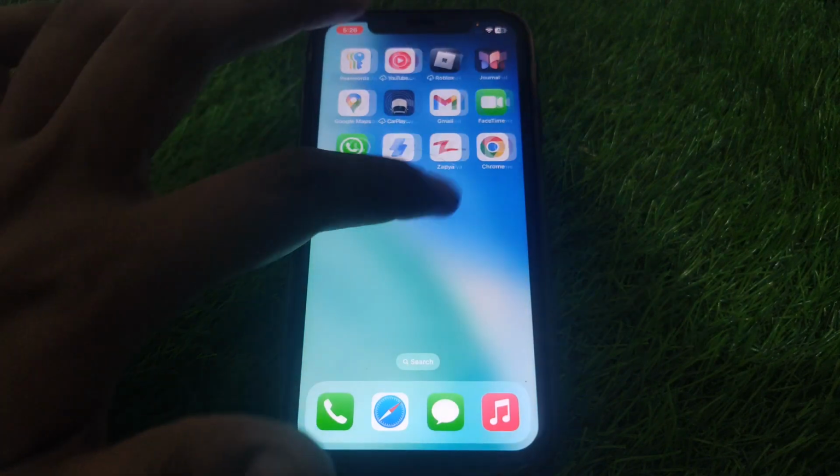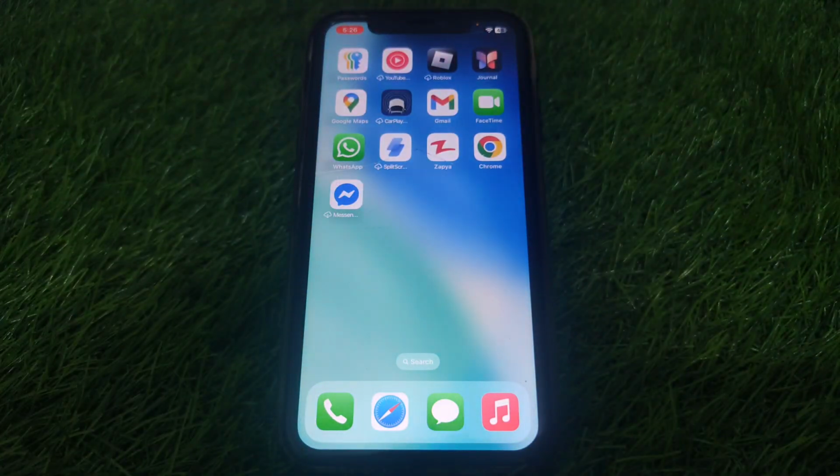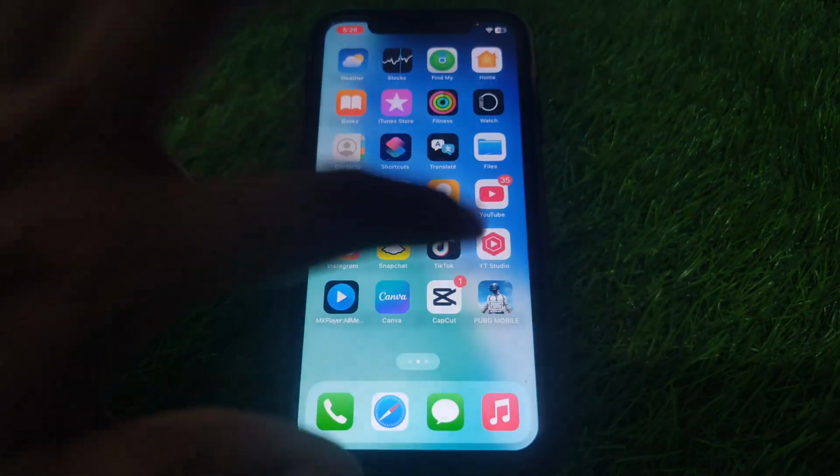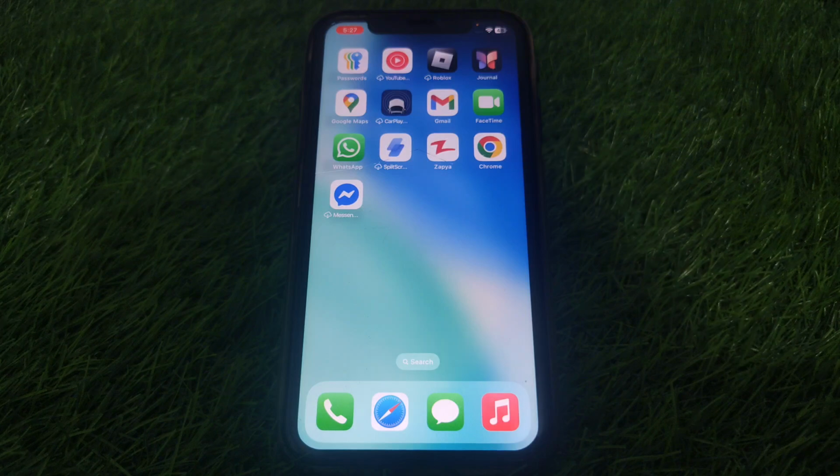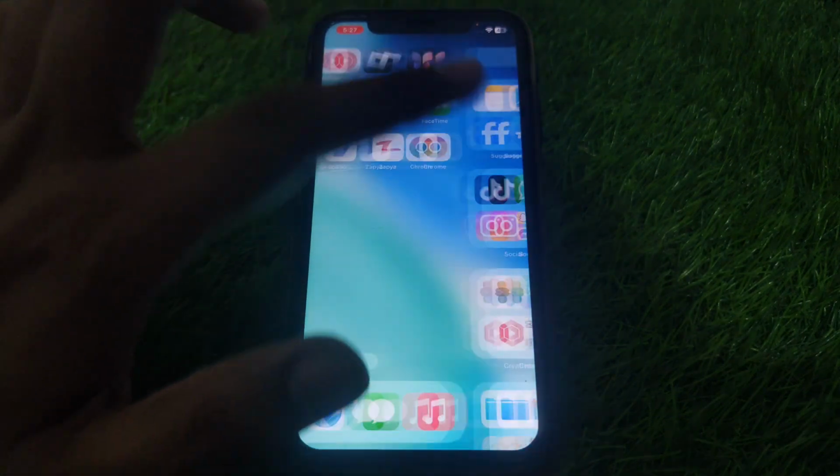So basically, iPhone automatically clears your RAM when you restart your iPhone, but there is a specific method which clears your RAM on the spot. If you want to do that, then you have to watch this video completely.